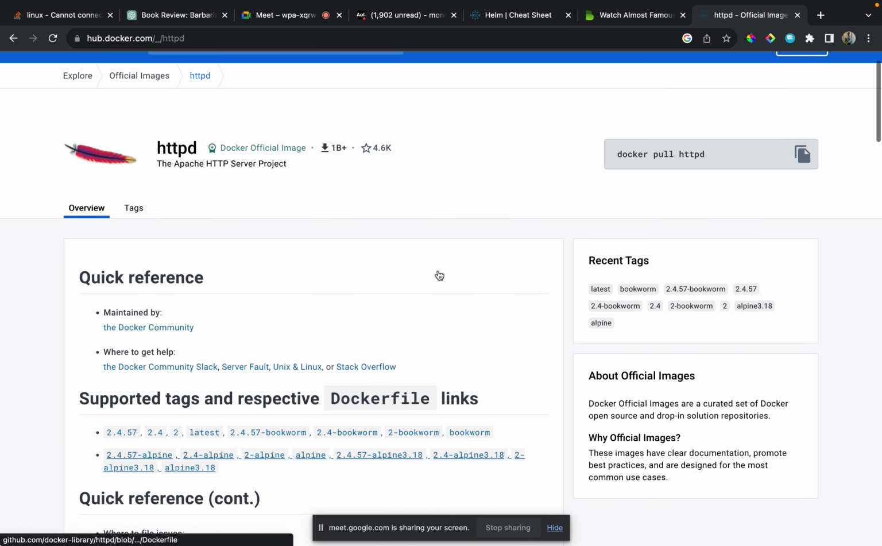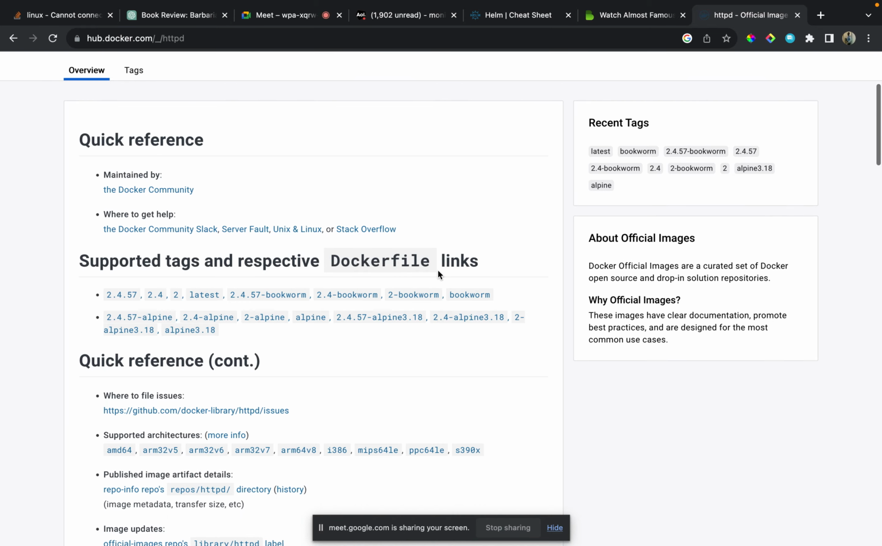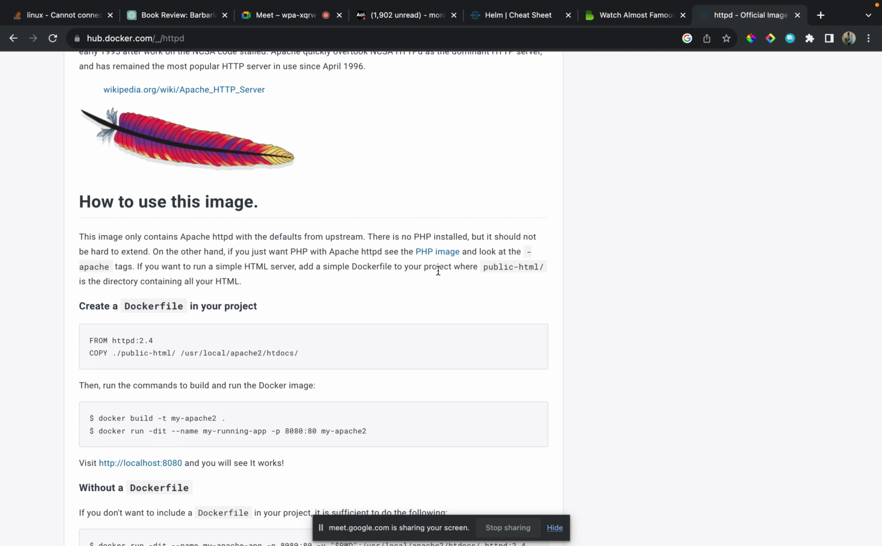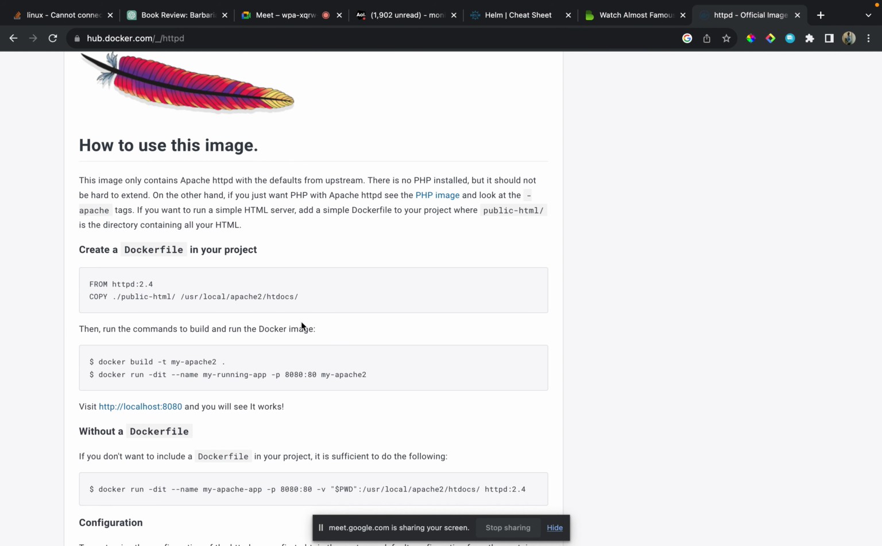Okay, so like I said, you should always make use of your documentation. You don't need to cram everything. So this is the documentation for Apache. Dockerfile: FROM httpd:2.4, COPY. You are copying your public HTML, which for our project is index.html, to /usr/local/apache2.